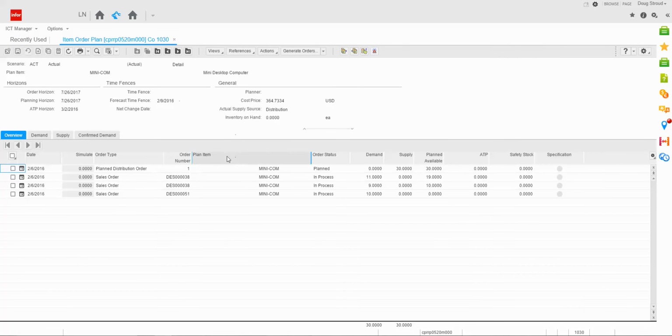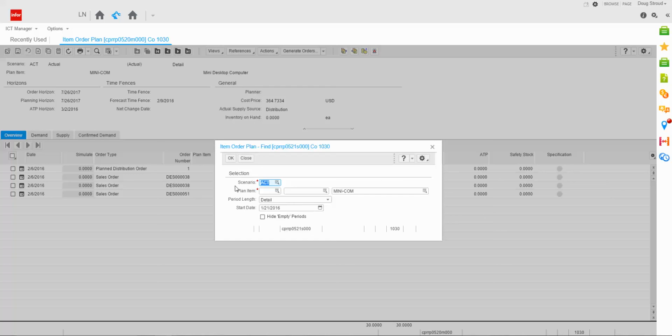As you can see, when the item order plan opened, it opened into item Minicom. That's because normally when it opens, it would have opened in the find mode, which is here. It would have opened with this session, and you had to re-enter all the information. But since I only want to change the part number, I saved my defaults here so that all I have to do now is come in and put in my item.